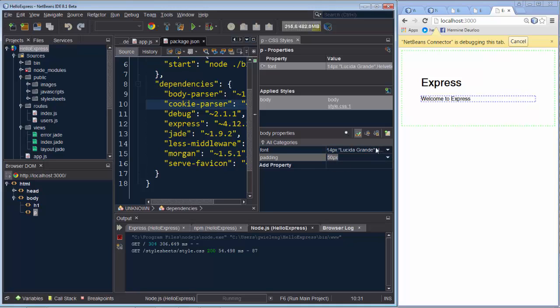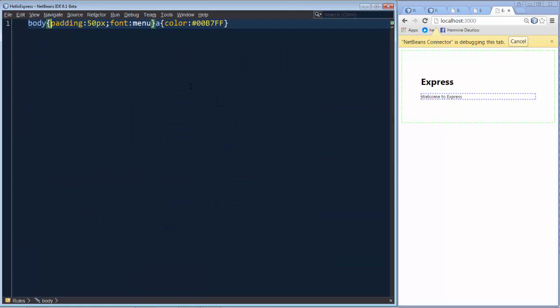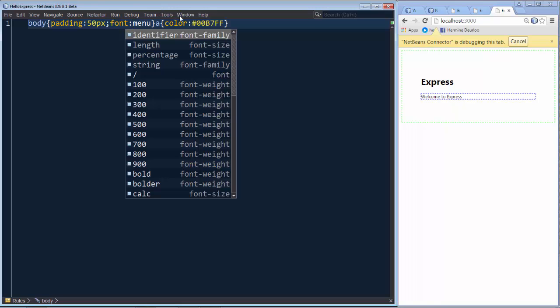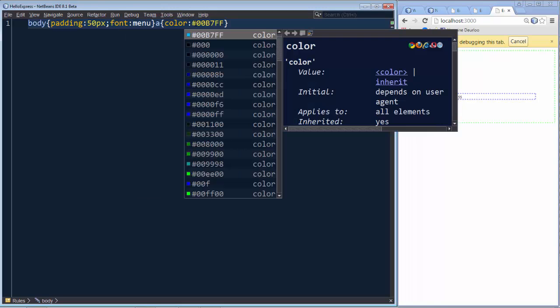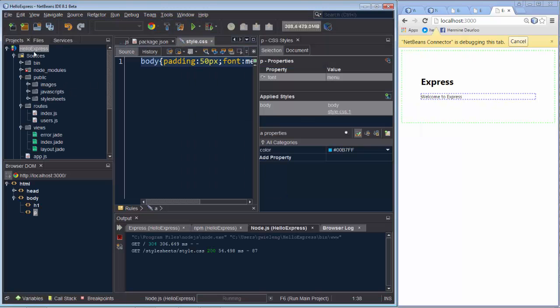We can also style our CSS, so items selected in the browser can be styled directly in NetBeans, and we can see them changing live without having to do any kind of refresh. We can also jump into the source code of the CSS styles, so into the style sheets, and use the various tools, code completion and color picker in NetBeans to fine-tune our CSS styles, which are immediately updated into the browser.